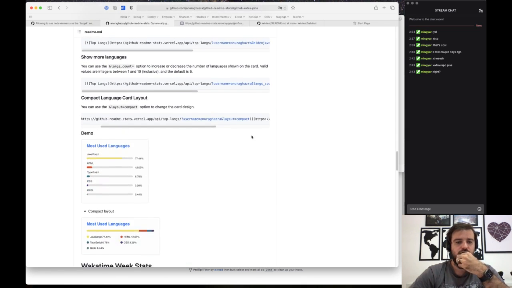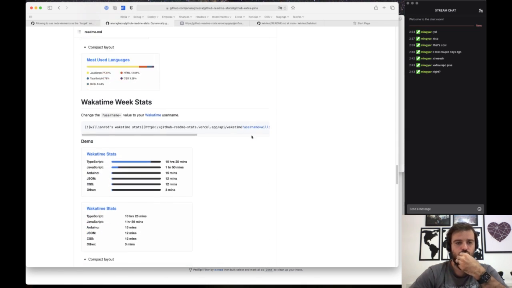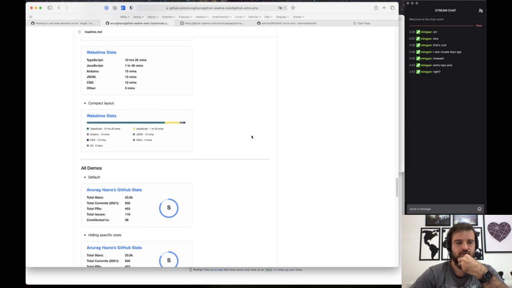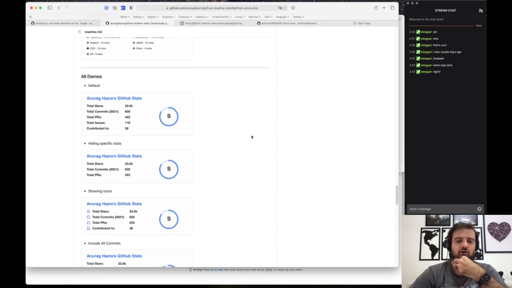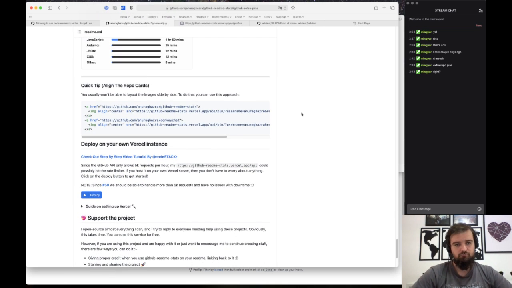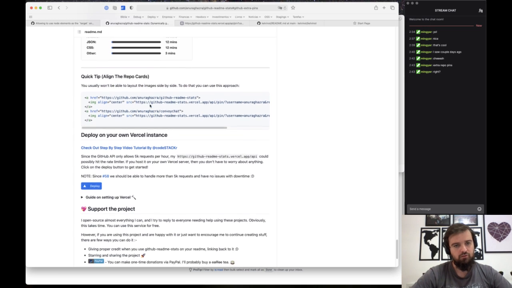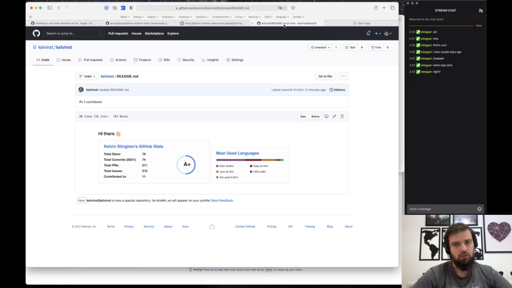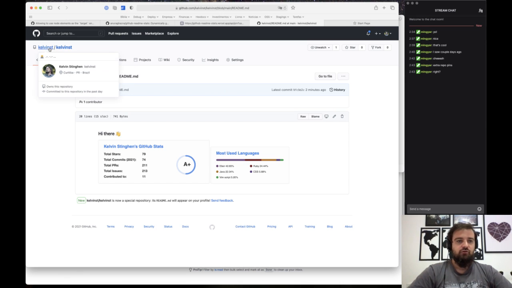So top languages are the languages I most use. WakaTime is like this kind of time tracker. All demos. All right, this is just everything on a page. And quick tip: align repo cards. You usually won't be able to lay out images side by side. I was actually. Okay. So yeah, if I go straight to here.